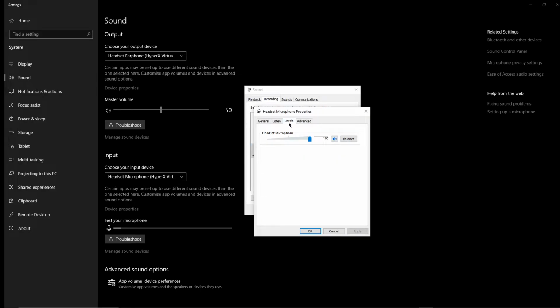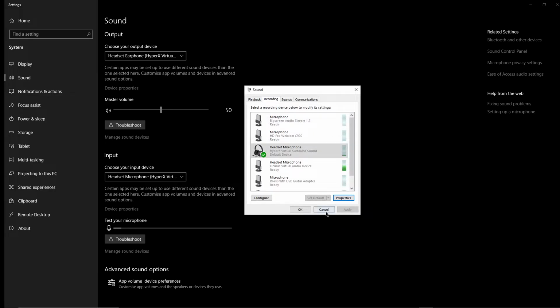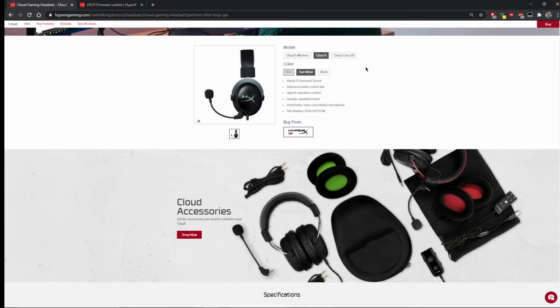Now on levels, when you get it out of the box, yours will be set to zero. You cannot adjust it, you cannot do anything with it, and it's quite quiet. And that's a bit of a problem. So you can see mine's set at 100. I'm using it at the moment. It sounds pretty good. So now you know how to get in to adjust the levels. We'll get on with how you fix it.